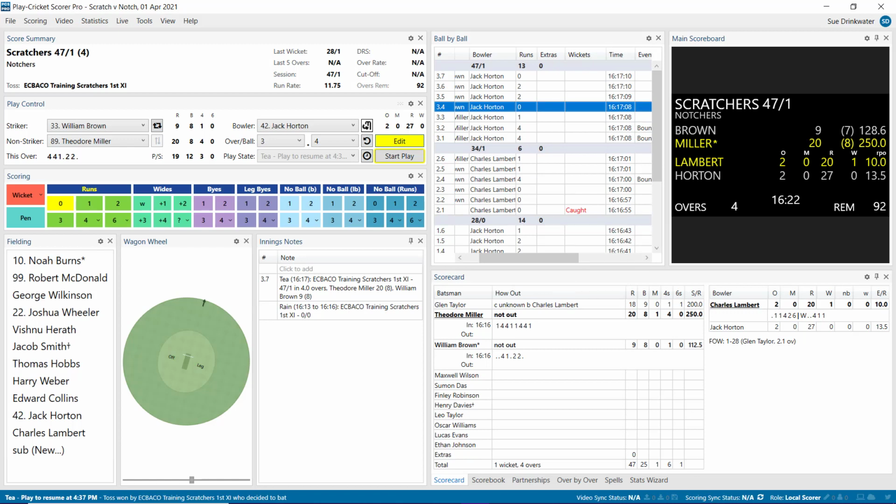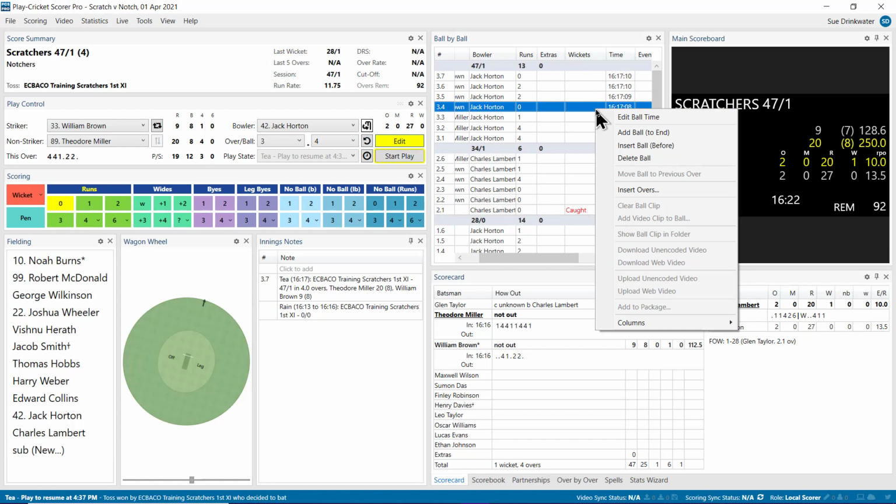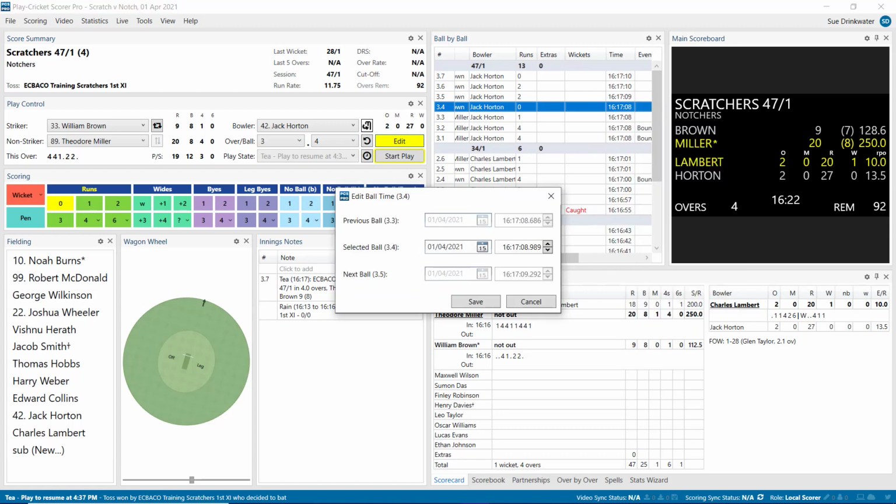Any delivery created by adding or inserting will now include a timestamp at approximately the midpoint between the previous and next balls when inserting. If you know the correct timestamp, it can now be modified by right-clicking on the relevant delivery in the ball-by-ball window while in edit mode, and selecting Edit Ball Time.